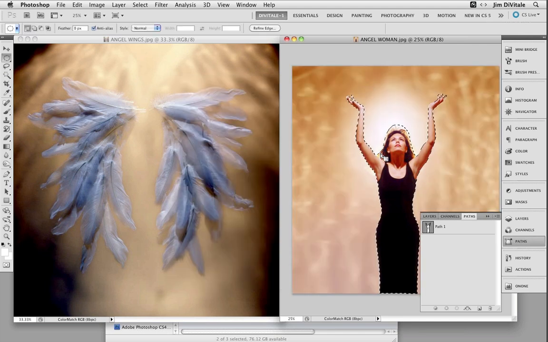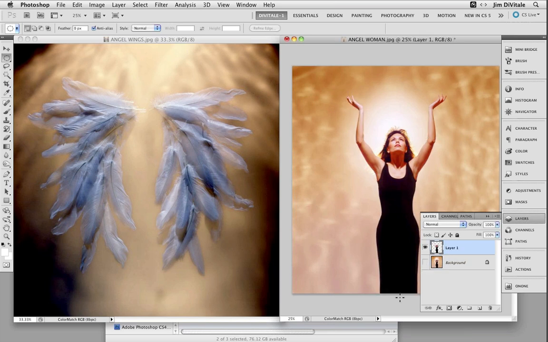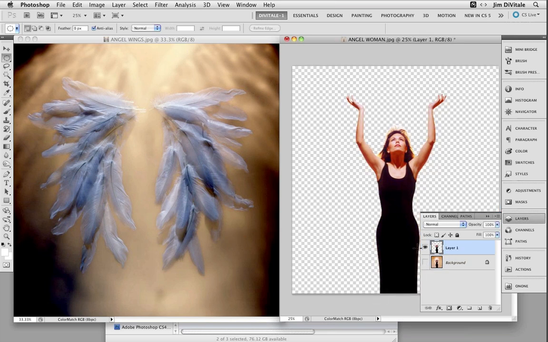I'm not worried about the hair, because the area where I'm going to put the wings won't interfere with the hair, so I didn't have to worry about that area. I just needed to lift this off. So here's my layers panel. I'm going to do a Command J, or on the PC Control J. I've already got a feathered edge, so boom, bring this out, and now the model is on her own little layer.